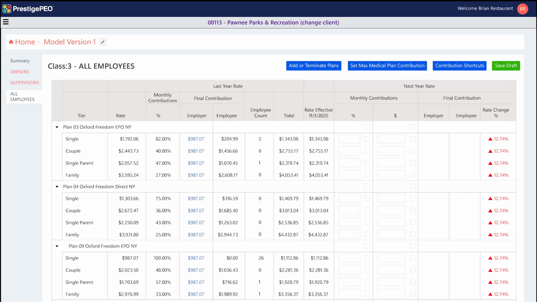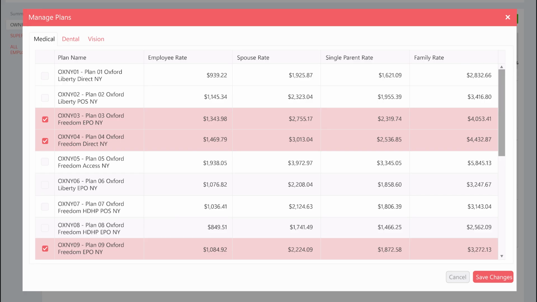Once you click on Add or Terminate Plans, the Manage Plans pop-up screen will appear. This screen is where you can view all available medical, dental, and vision plans. To switch between plan types, click the labeled tabs at the top of the page. If you do not currently offer PrestigePEO's dental and vision plans to your employees, they can be added here.